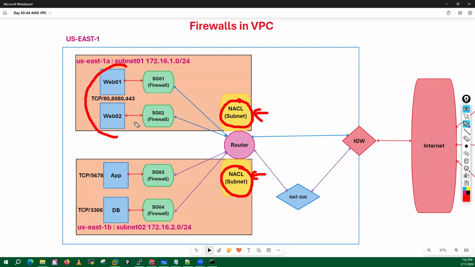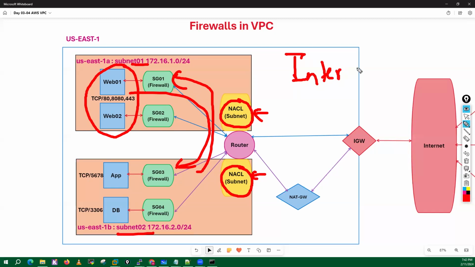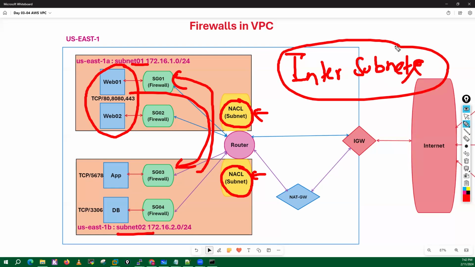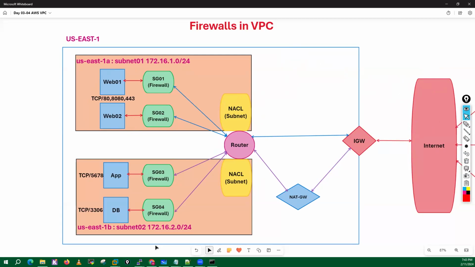See, we have these two VMs in subnet 01 and these two VMs in subnet 02. If we want to allow or deny the traffic between these two subnets, means inter-subnet communication, communication between two subnets, we can control with the help of network access control lists, and these are the ACLs which we configure, and this is the Amazon router by default. Okay, now let's go here.